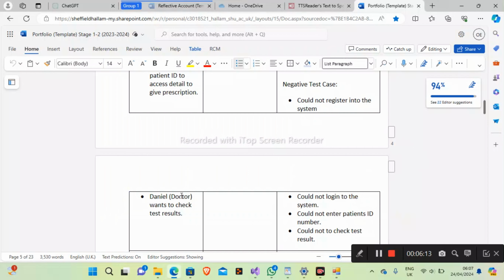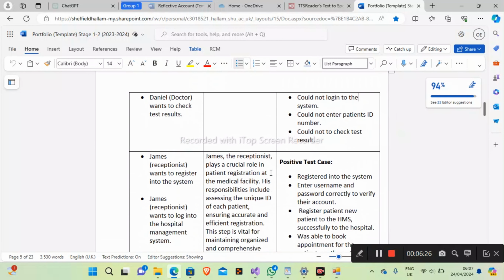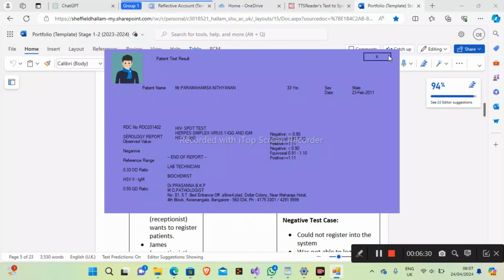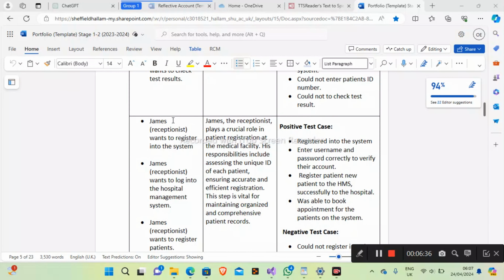So yeah, this is the final and last user story for the doctor. The negative acceptance test is could not check test results. So that's the first user story and demonstration for the doctor. The second user story is the receptionist. The same as the doctor, the receptionist wants to log into the system.